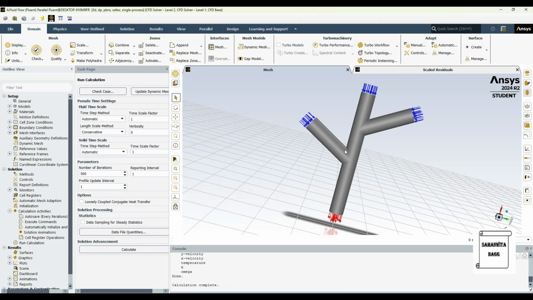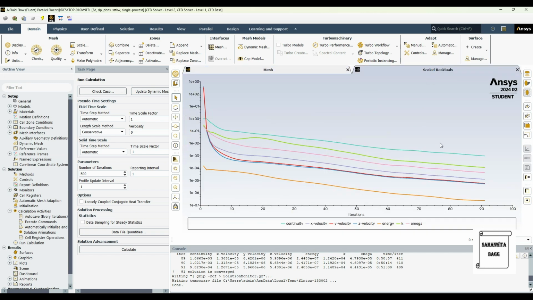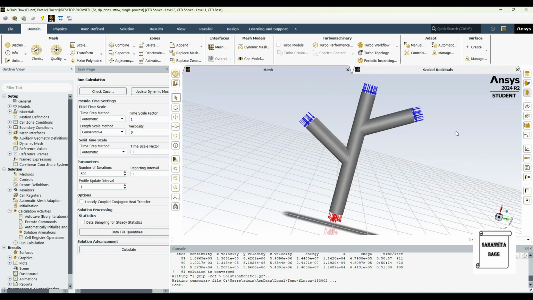The calculations are complete. You can see here in the 91st iteration itself, the solution has converged. I have given 500, which is quite a large number. So that's okay. The solution has converged here. Now once this is done, I'll close this window.